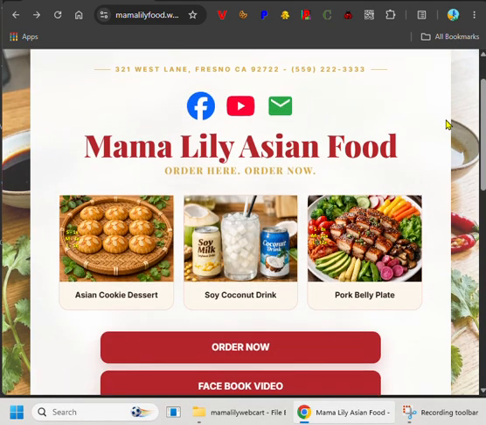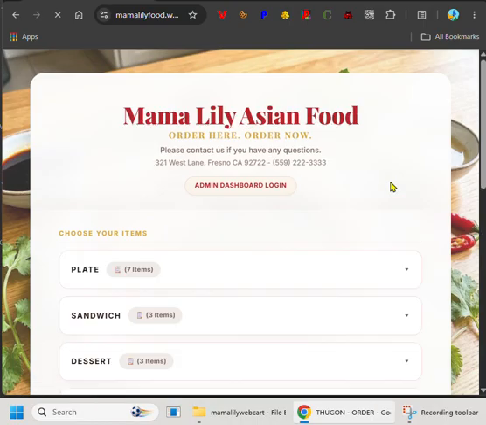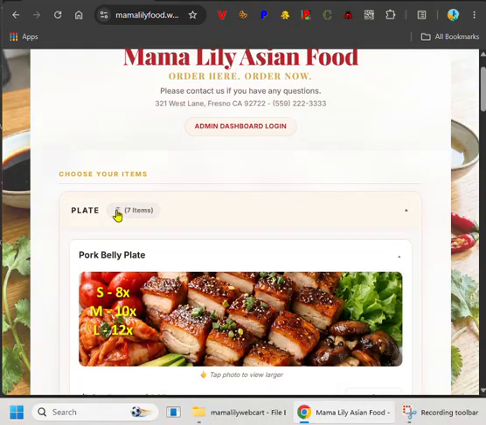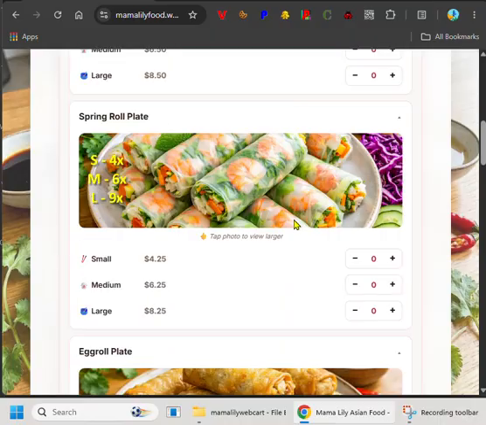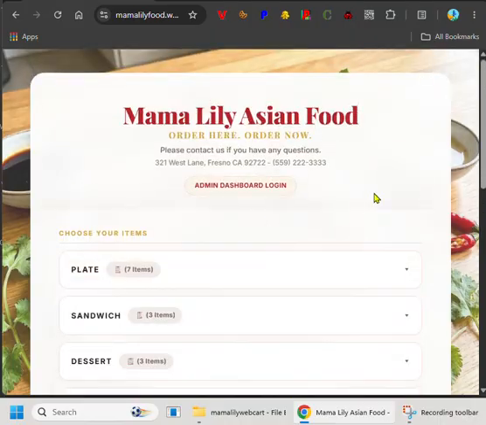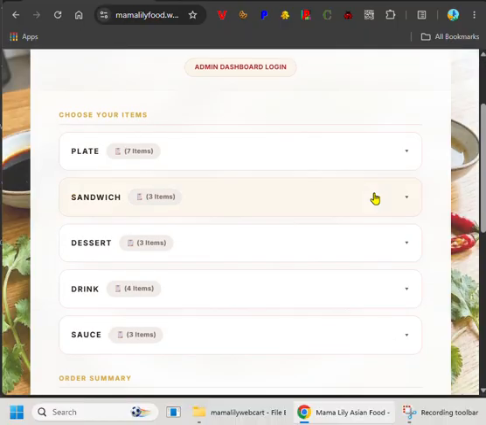Okay, so for example, this is my landing page here, and let's go into the order section there. So this is what your customer will see here. They can click on the place, and they'll see these menu items and etc. So if you notice here, my setup here is broken up into quite a few categories. So I have plates, sandwiches, dessert, drink, and sauce.